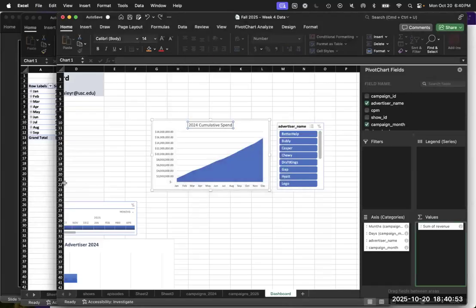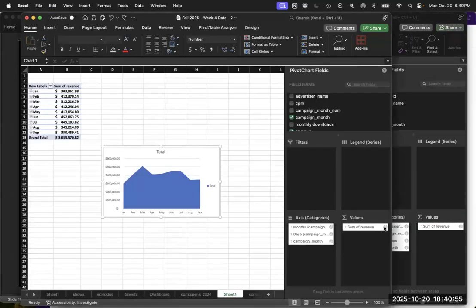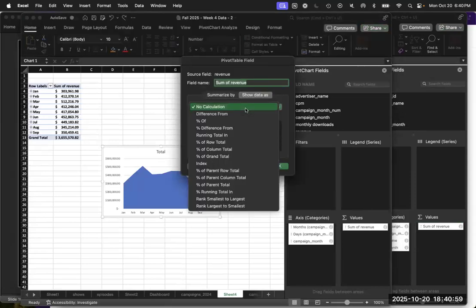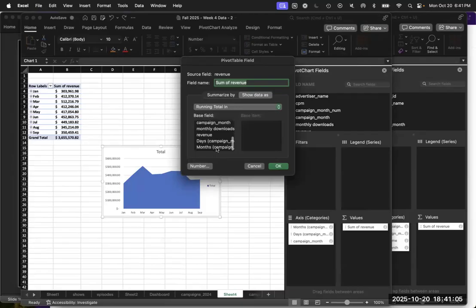Okay, great. Oh, sorry, I gotta do it in the months. So I click the eye next to my sum of revenue value. I'm in my show data as. I'm going to do running total. And then this is where I need to grab my month.